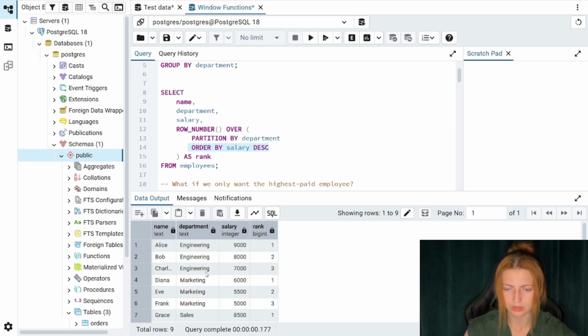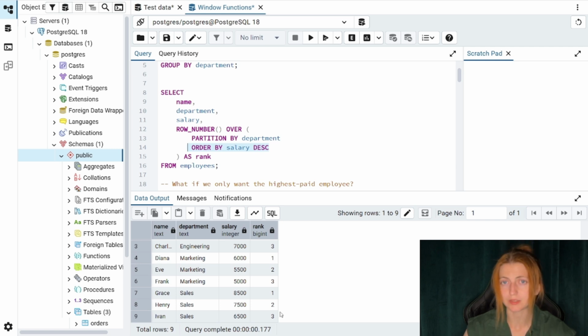We see engineering, and we order by salary. It is sorted already. And then row number assigns the position: the first place, second, third, 1, 2, 3. Then we have another group, marketing. It is sorted as well as we would like, order by salary. And once again we have 1, 2, 3. The same goes for the sales department. To sum up, if we need any ranking, row number is a good option.